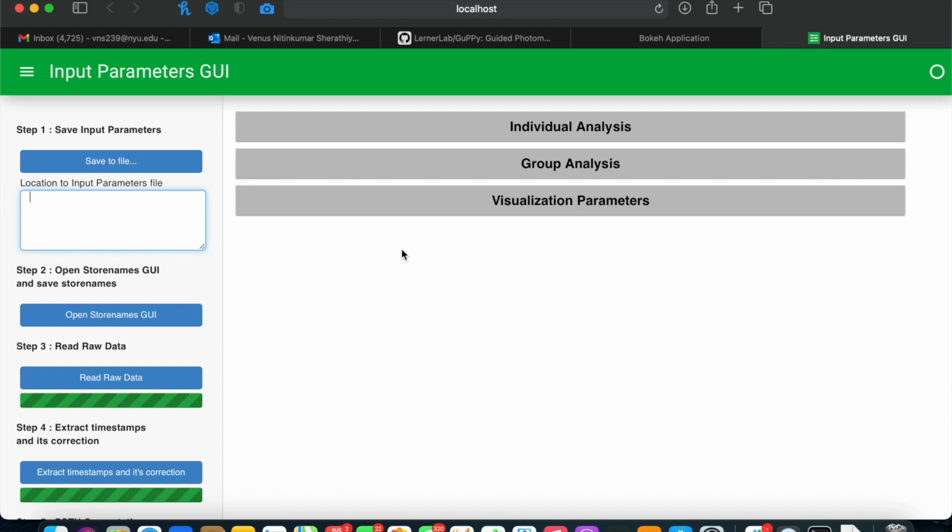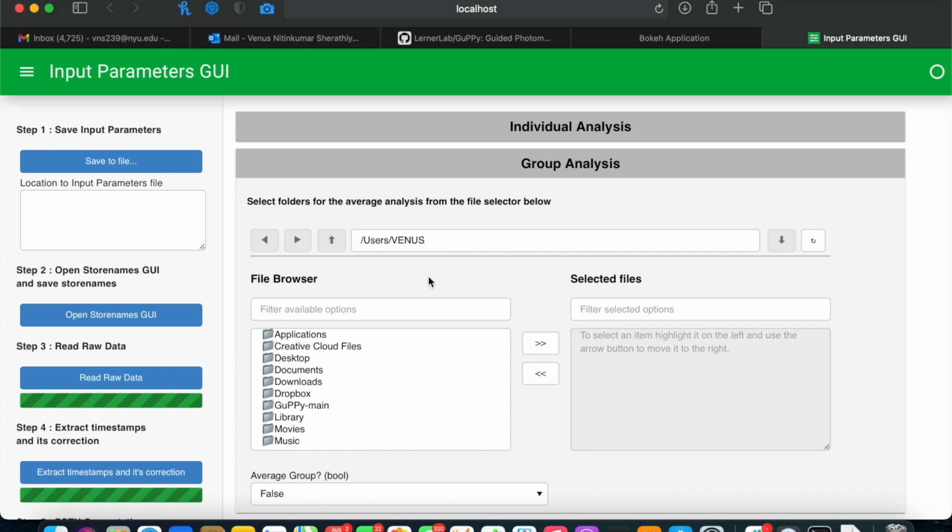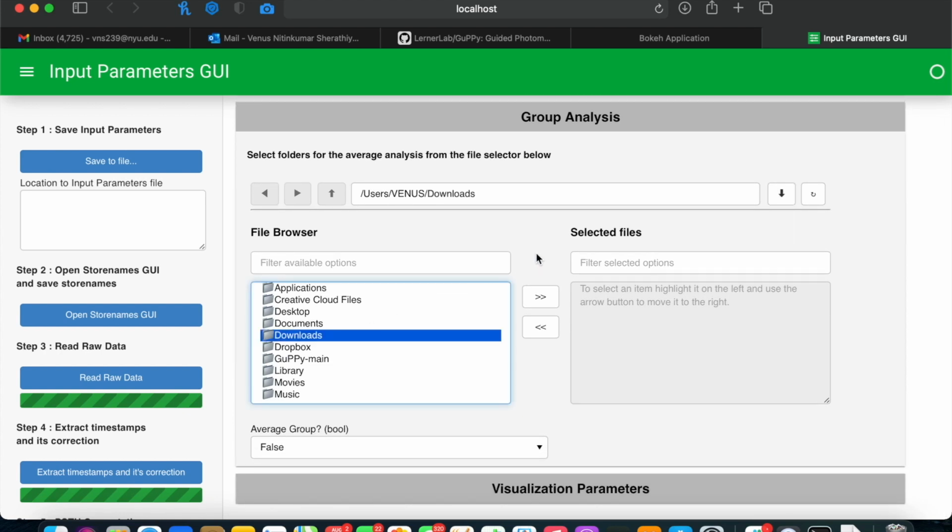You may need to do group analysis for a group of animals or for the same animal, but for the data taken over different days. So to do that, you will go to the group analysis section.